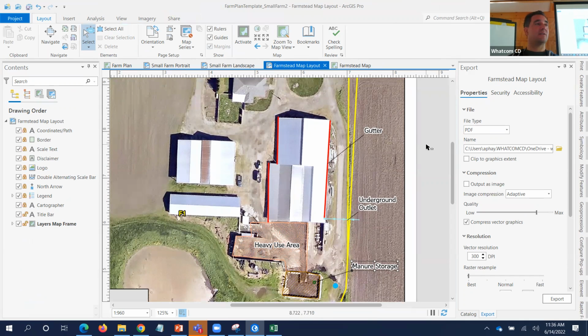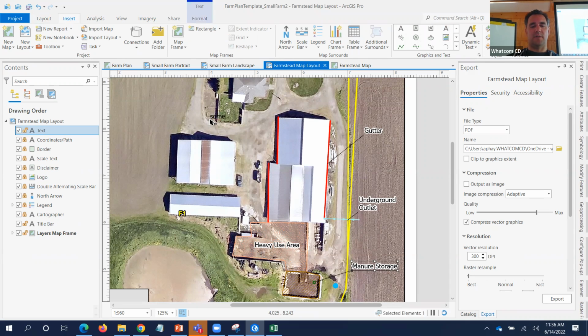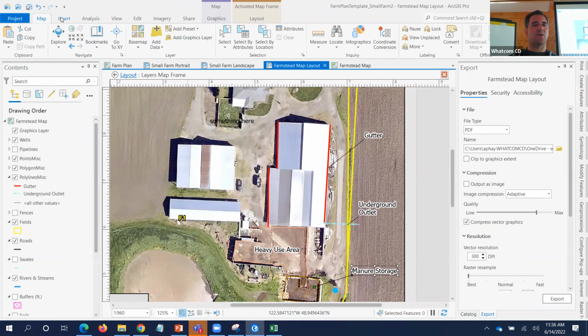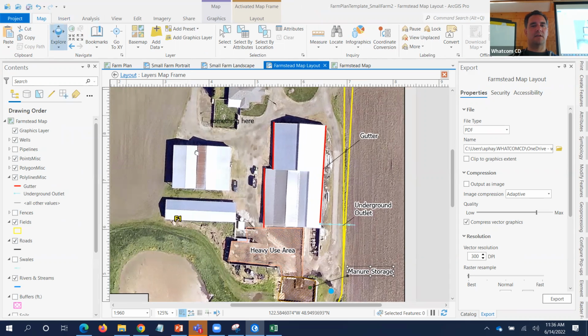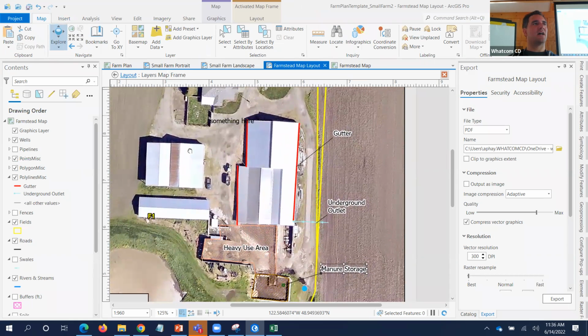Now, some people will put the labels directly into the layout, and that means insert. I can put something here, something here, and it's great. It's on the layout. The problem being is as soon as I move the map, let's say, oh, I want to move this over just a little bit, the text does not go with it because it's not on the data frame. It's on the layout itself.